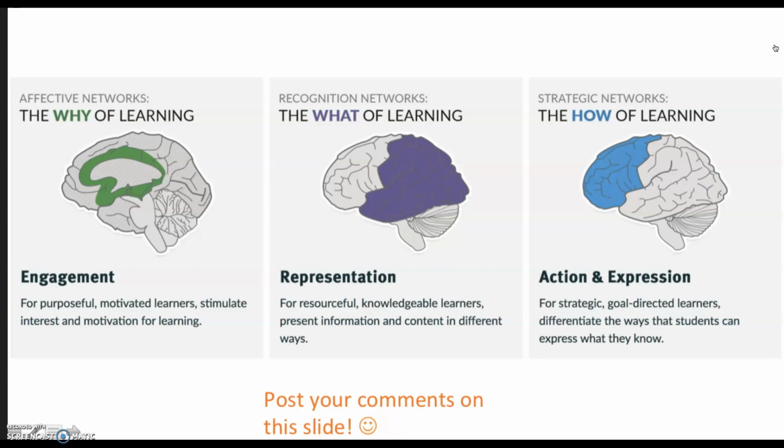So on this slide, I'd like you to post your comments on each area. Give me an example, a specific example of assistive technology that can help out in each area. Okay, and then listen to your fellow classmates' comments so that you get more information, not just my ramblings. So let's go on to the next one.